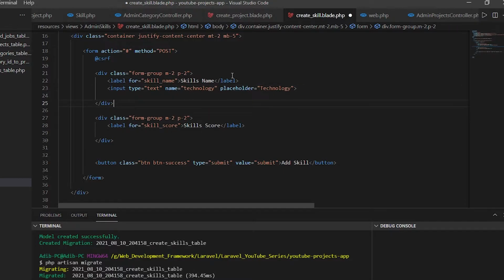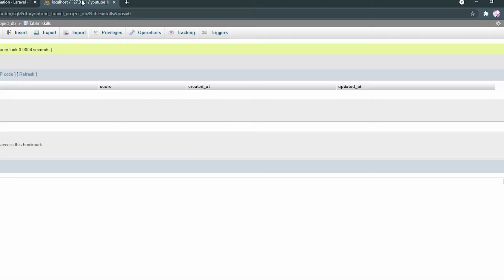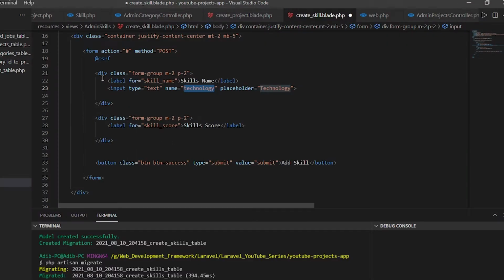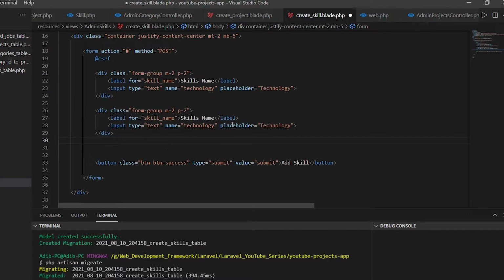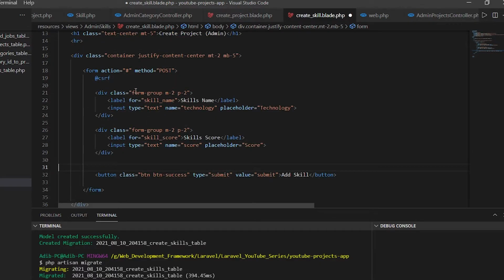So this is our skill name or the technology name, and we're going to get this information using this variable, and this name is the same as our database column name. If you go there, this name, okay. And the second part, we have our score. So we can copy the same thing. We don't need to write it again and again. You can copy every single thing and paste it here. And this is for the skill score, and you can write score here, and placeholder you can write score. So skill score. Okay, so I think these two things are very important to create.